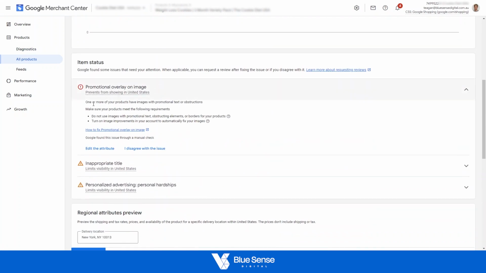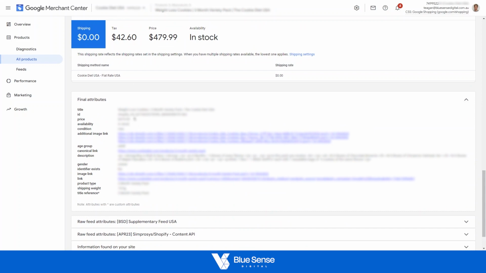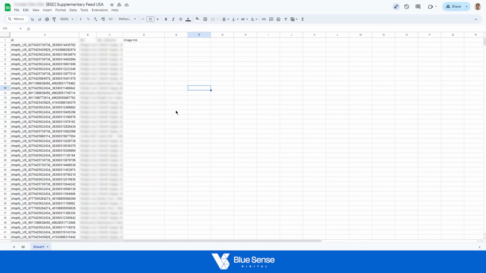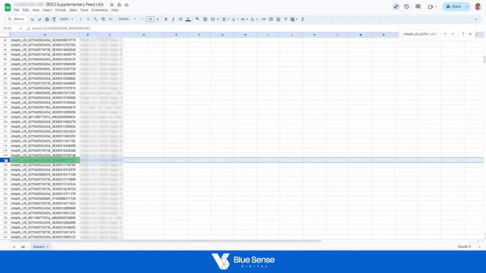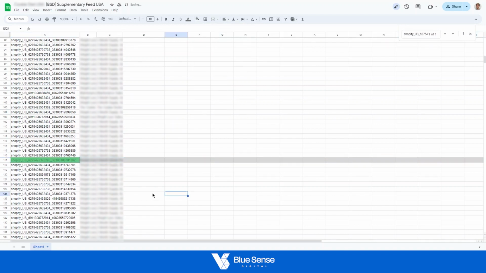So as you can see, this product is being affected by this issue. The first step will be to copy the item ID. We're just going to copy that and find this in the spreadsheet itself. So just hit Control F, paste that in there. Okay, so this is the product that we're going to need to adjust. I'm just going to highlight that for the sake of this video.